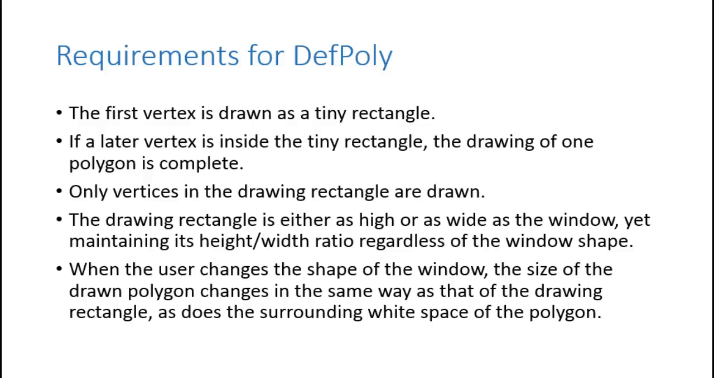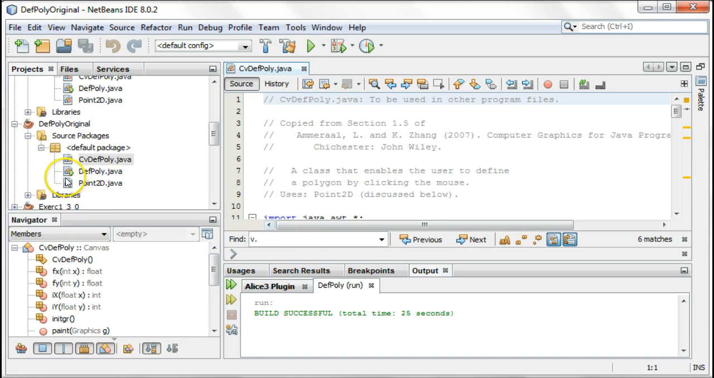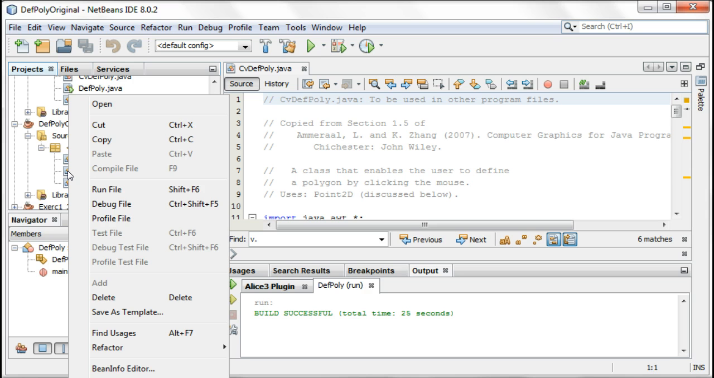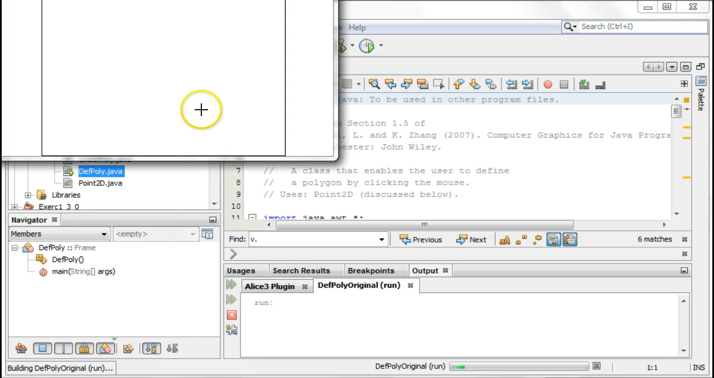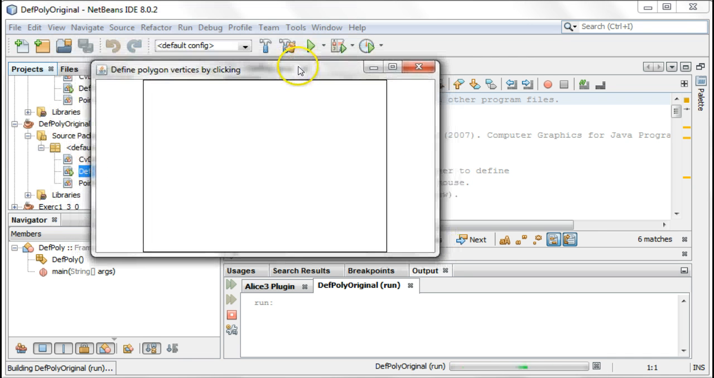Actually, let's step through them one at a time. So the first vertex is drawn as a tiny rectangle. So what does that mean? Okay, so let's click on here, and let's run this. And we click on here, and we get a tiny rectangle. It actually shows up as a square.